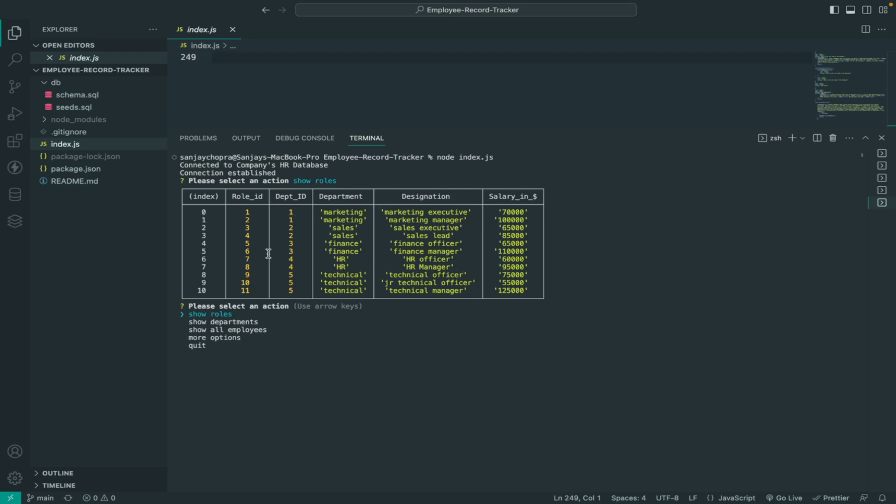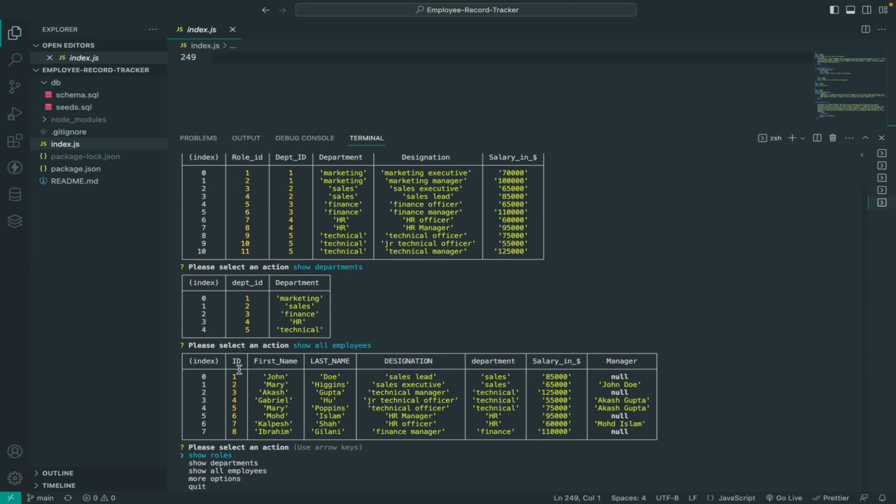If you want to look at the roles which are currently there in the database, we can see that the table comes up which shows what is the designation of the role, what department it belongs to, and what is the salary of that particular role. Now, if you want to look at the departments, it gives you a table with department ID and the department name. Similarly, if you go to look at employees, you click on this option, we get a table which has an ID of the employee, his first name and the last name, what's the designation, what's the department, salary in dollars, and the manager the function reports to.